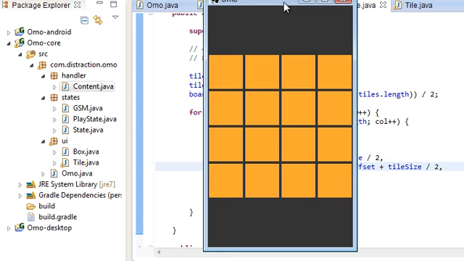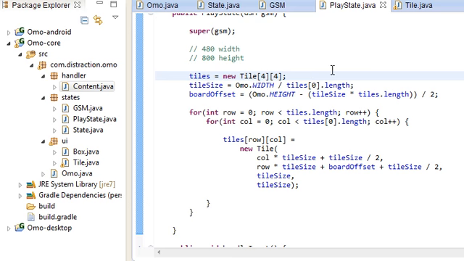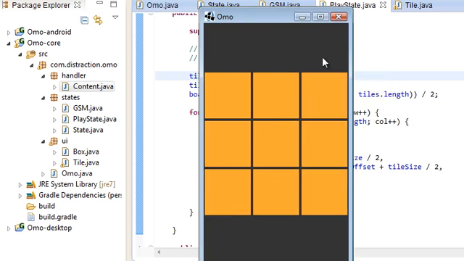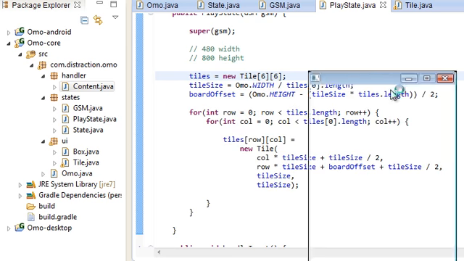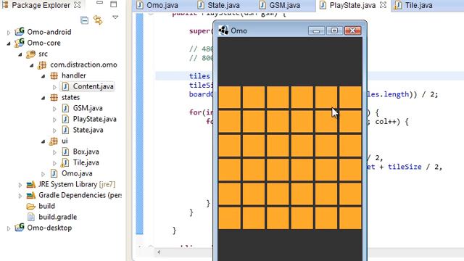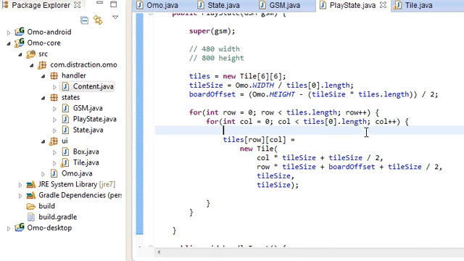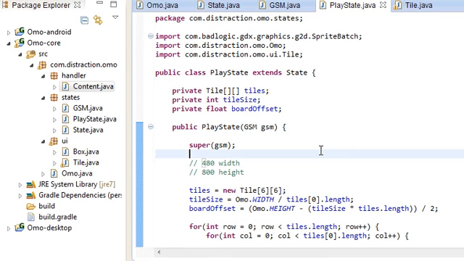Cool. So there's our grid. That's a 4x4. Let's see if we change it to a 3x3. It should just automatically change everything, size and position. Awesome. Let's try a 6x6. Awesome. That's so cool. Anyway, that's going to start us off for now. That's going to be the end of this video.